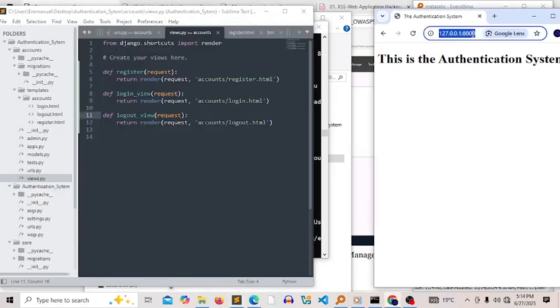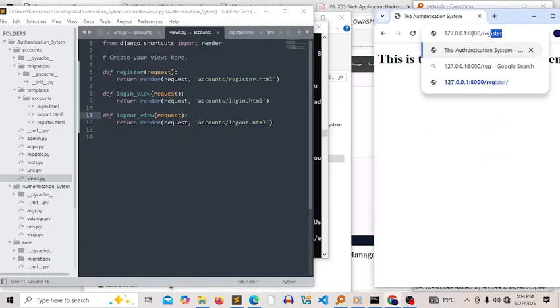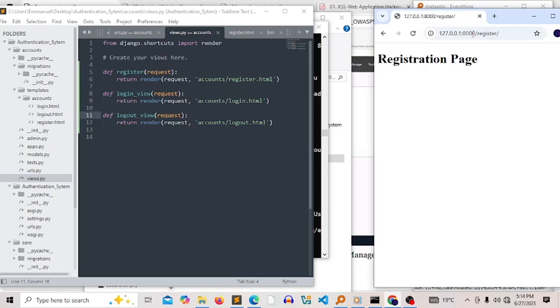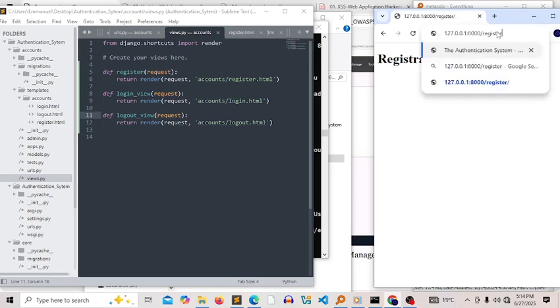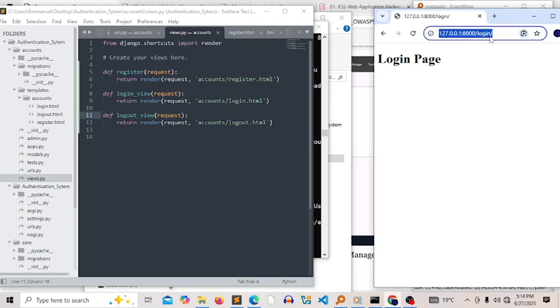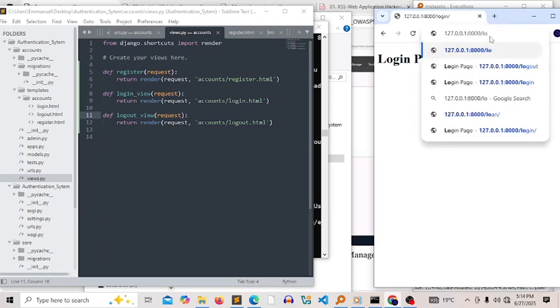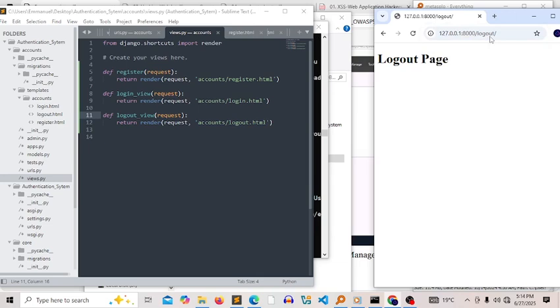So let me first try to access the register page. Good, it is there. The next one is the login page. Good, it is there. And the last one is going to be logout. Good. Now after accessing those pages, the next move is to come and write some code in the views here. The code is going to be used to register our new users to the admin panel. So that's the end of this tutorial.